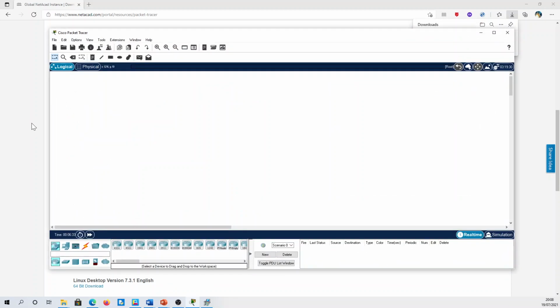After the installation, you can start Packet Tracer. Packet Tracer has two modes: logical mode and physical mode. When you start Packet Tracer, you will be in logical mode. So we are going to use logical mode to build a simple topology and show you some basic configuration. At the bottom of the Packet Tracer screen, you can see there are different devices we can choose to build our network. We have the network devices, we have the end devices, and also the connections we can choose from.